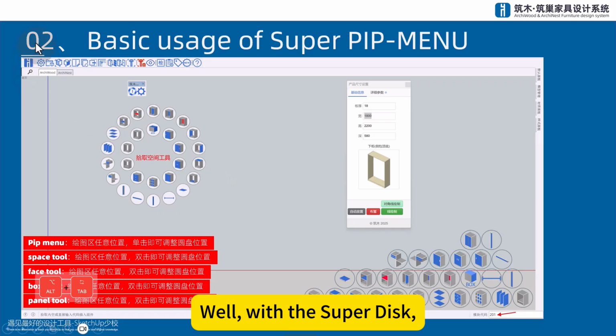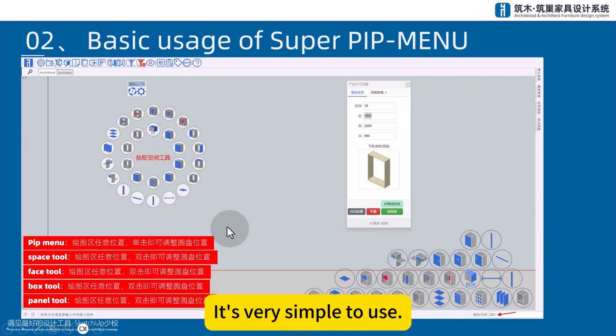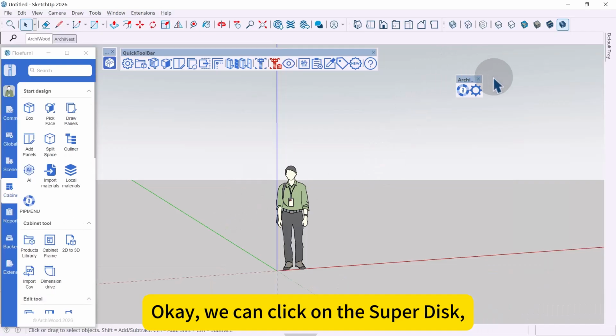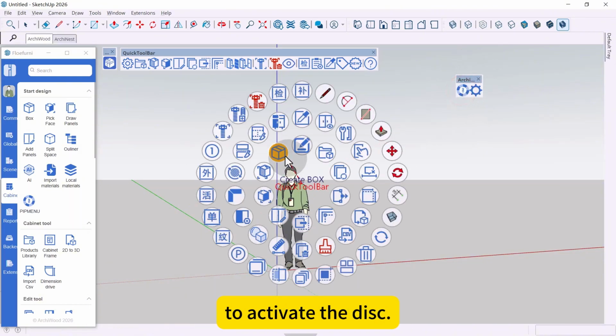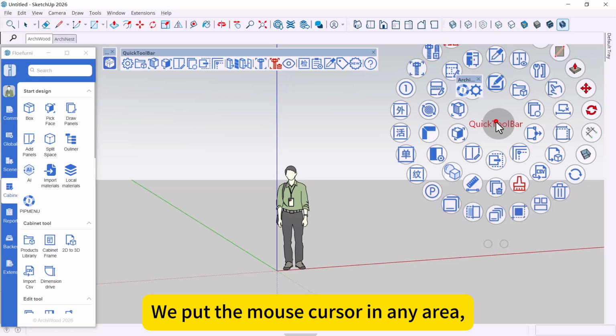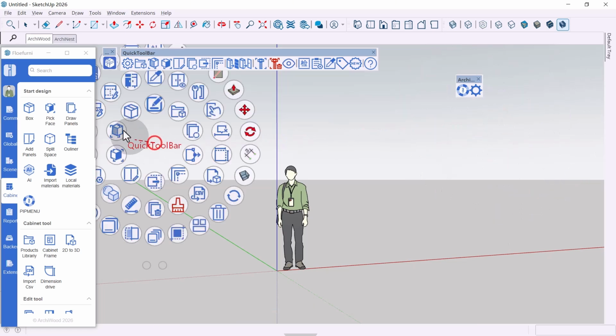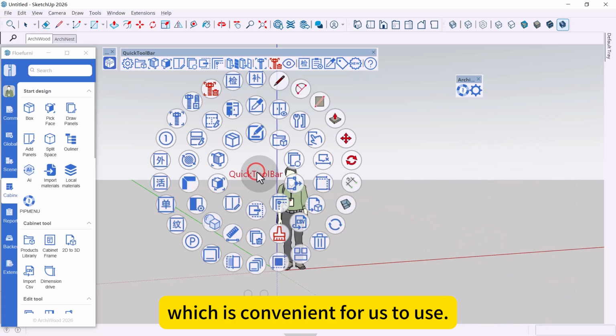Well, with the Super Disk, we can learn its basic usage methods. It's very simple to use. Okay, we can click on the Super Disk, the first icon on the toolbar, to activate the disk. After activation, it will default to the center. We put the mouse cursor in any area. Click the disk. It will follow a certain area, which is convenient for us to use.